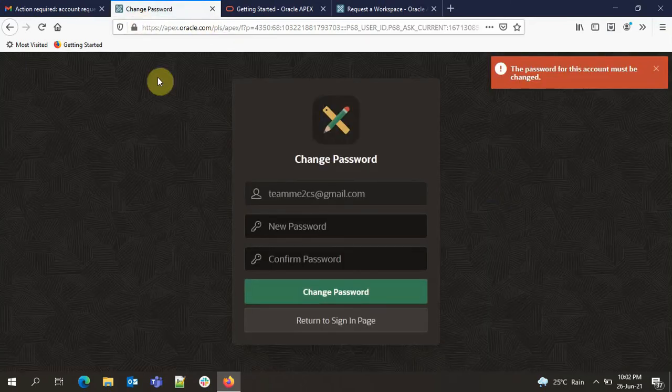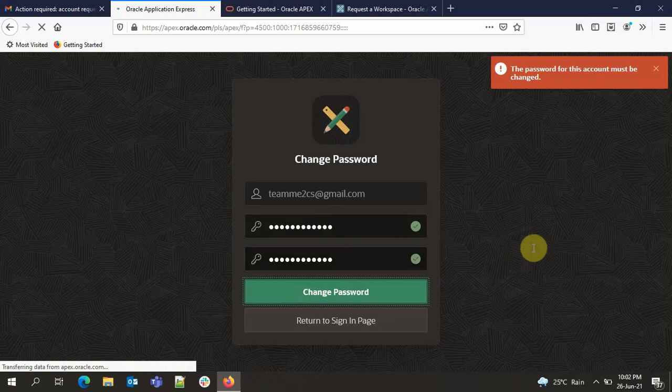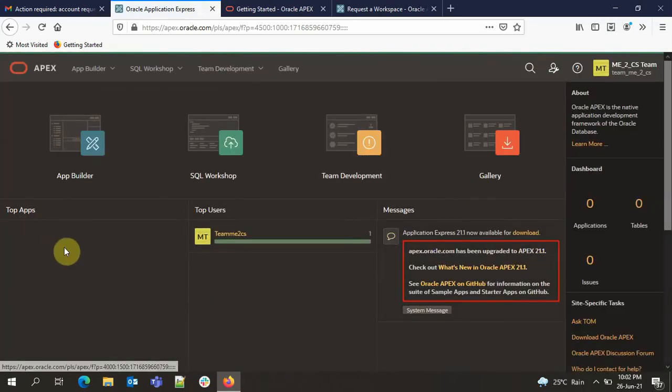So as I said, it will direct you to change password. So you can keep your password whatever you want. So now see, we have created the password. So now this is the landing page for the Oracle Apex application.